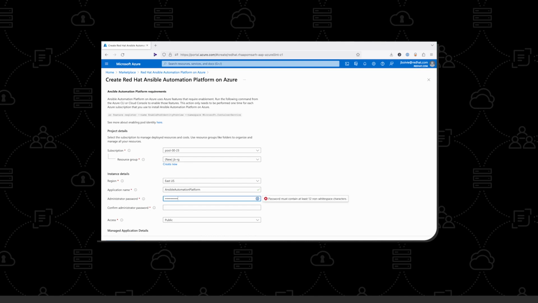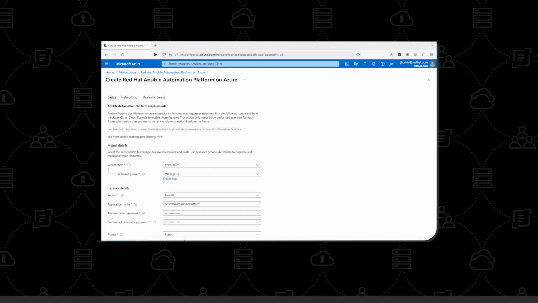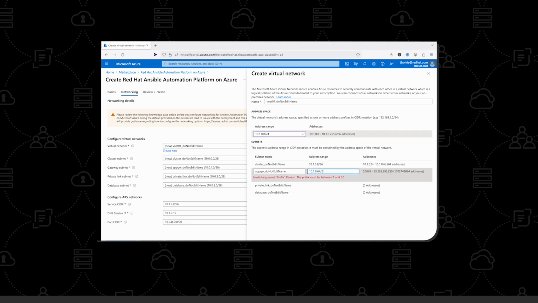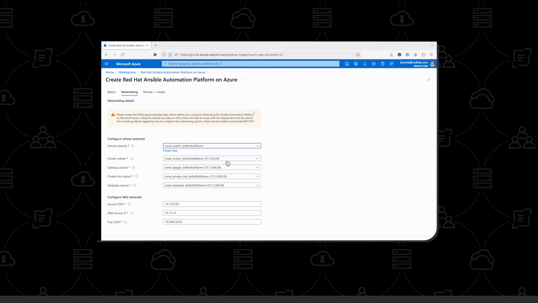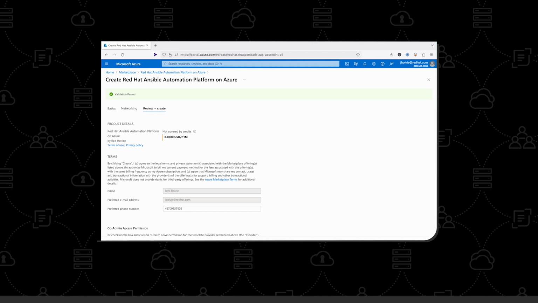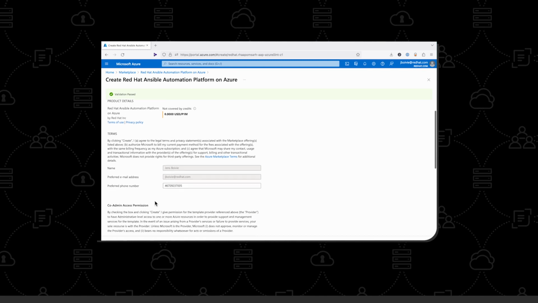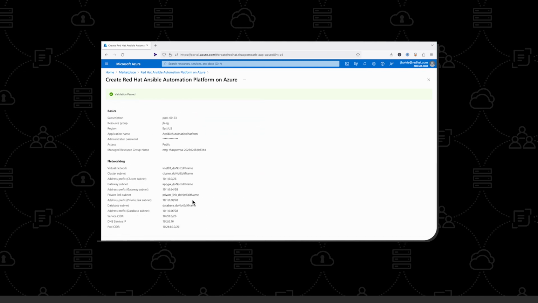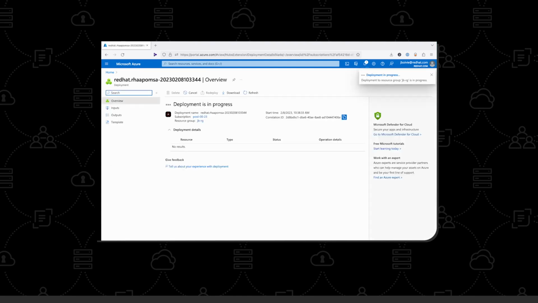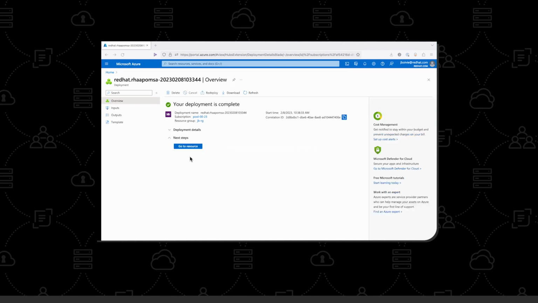After that, I just need to create a new resource group and provide an administrator password for the Ansible controller. The next step is to configure some network settings, which I will fast forward. After that, hit the Create button and Azure will now deploy the virtual machines, 2 for Ansible controller and 1 for the private automation hub.